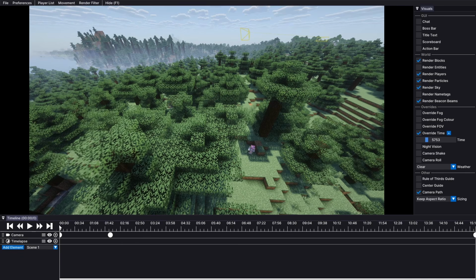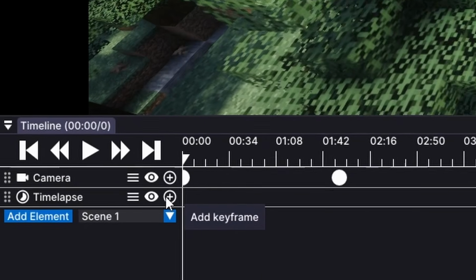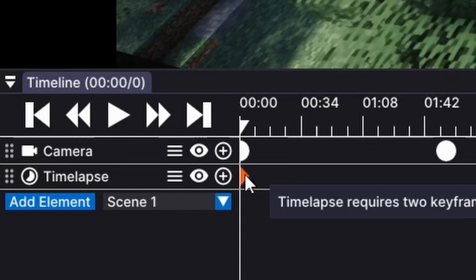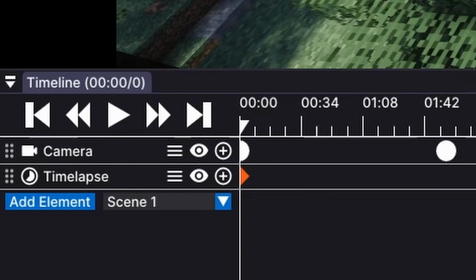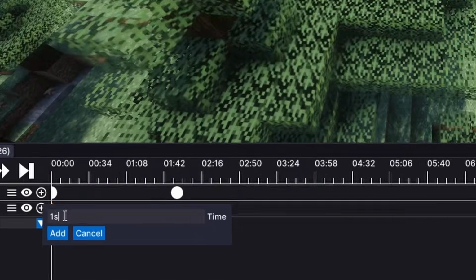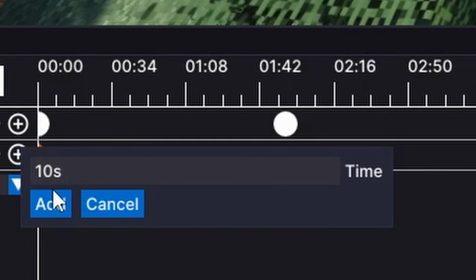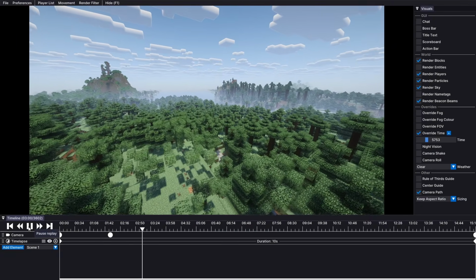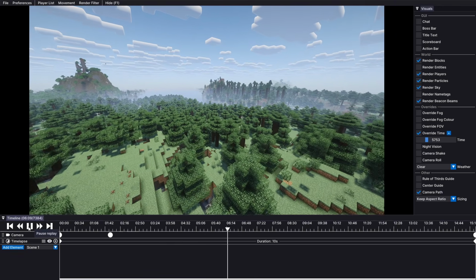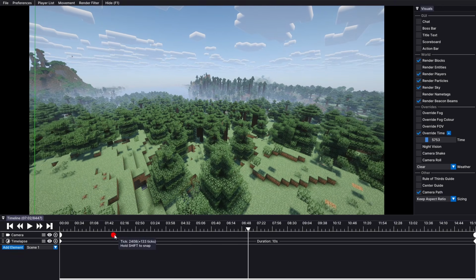This one is extremely straightforward and easy. Just go to the first camera keyframe and hit the plus sign on the timeline element. You'll notice a little diamond appear, and then repeat that for your last keyframe. This box will pop up and insert how long you'd like your time lapse to last. If you play back your recording, you might notice that it is longer than the time you put down. Don't worry, that is totally normal. It will be your set time when you render it.